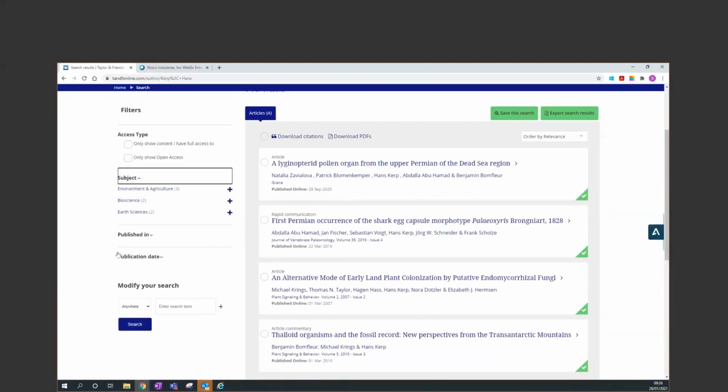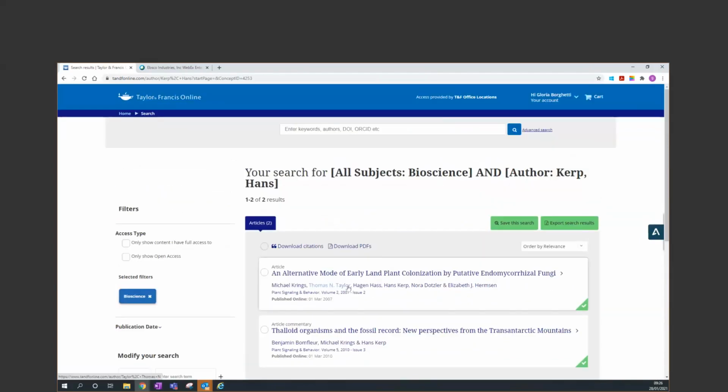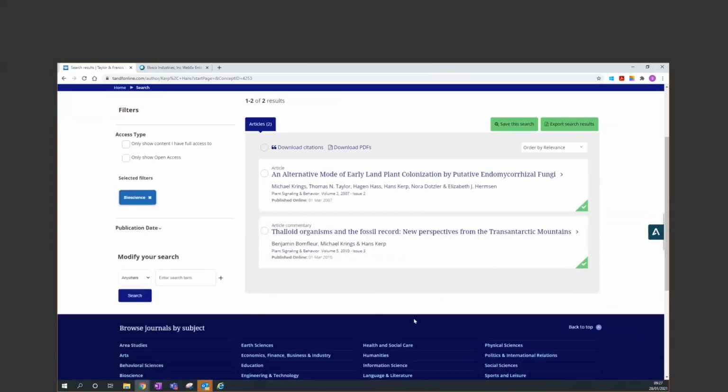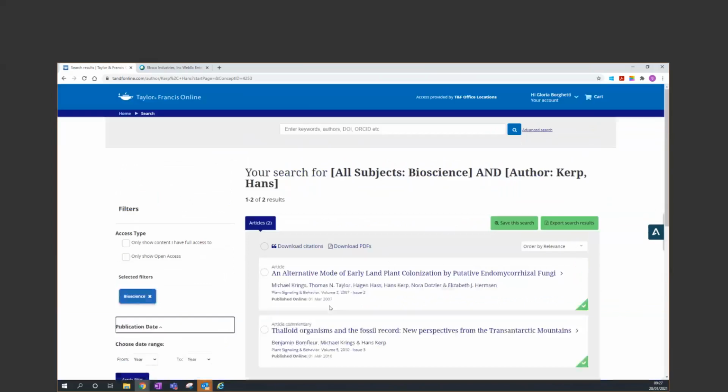What we have here is all the subjects. So you might be just interested in bioscience, so you want to see what the author has published only in the biosciences subjects. That's what you can do, or filter by publishing date. But if you only want to know what a particular author has published, then you just write his name.